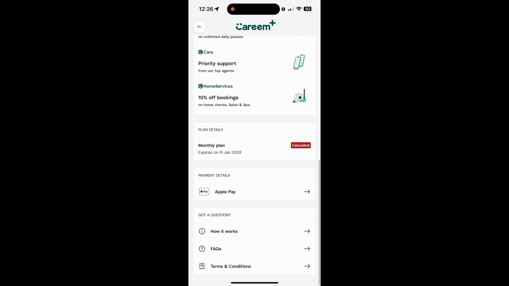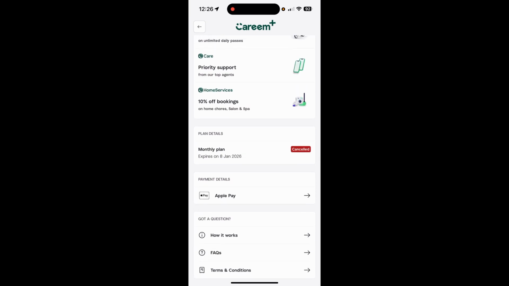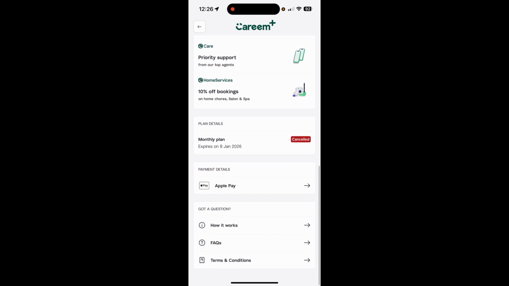Now, if you scroll down to the bottom here, you will see when your plan expires, and next to it, it will say cancelled. So that's how you can cancel it.